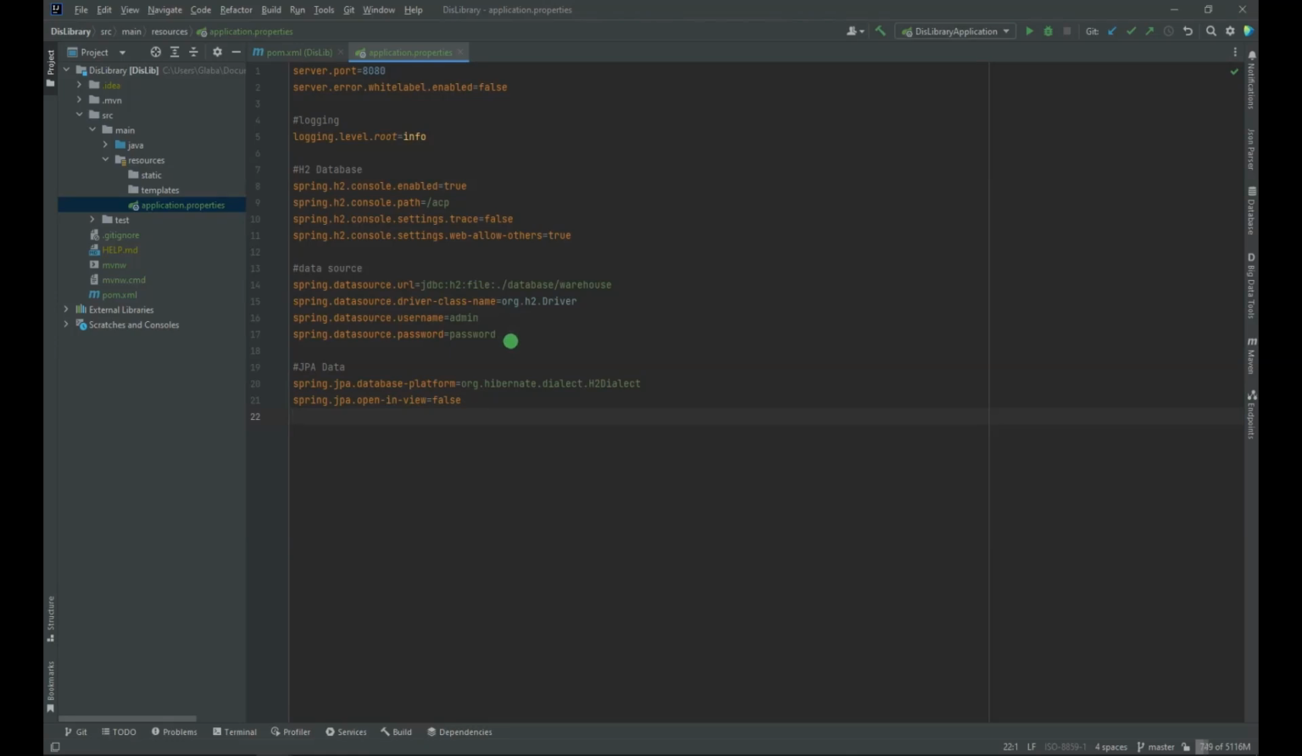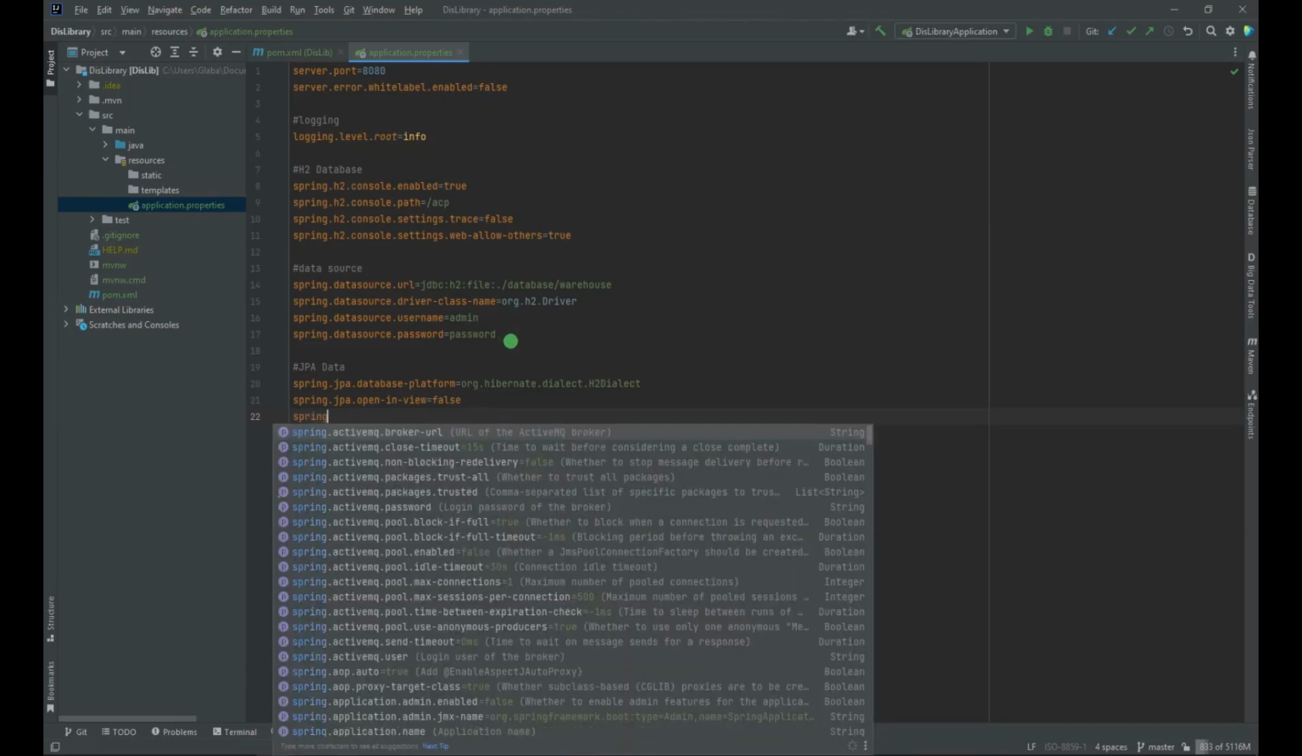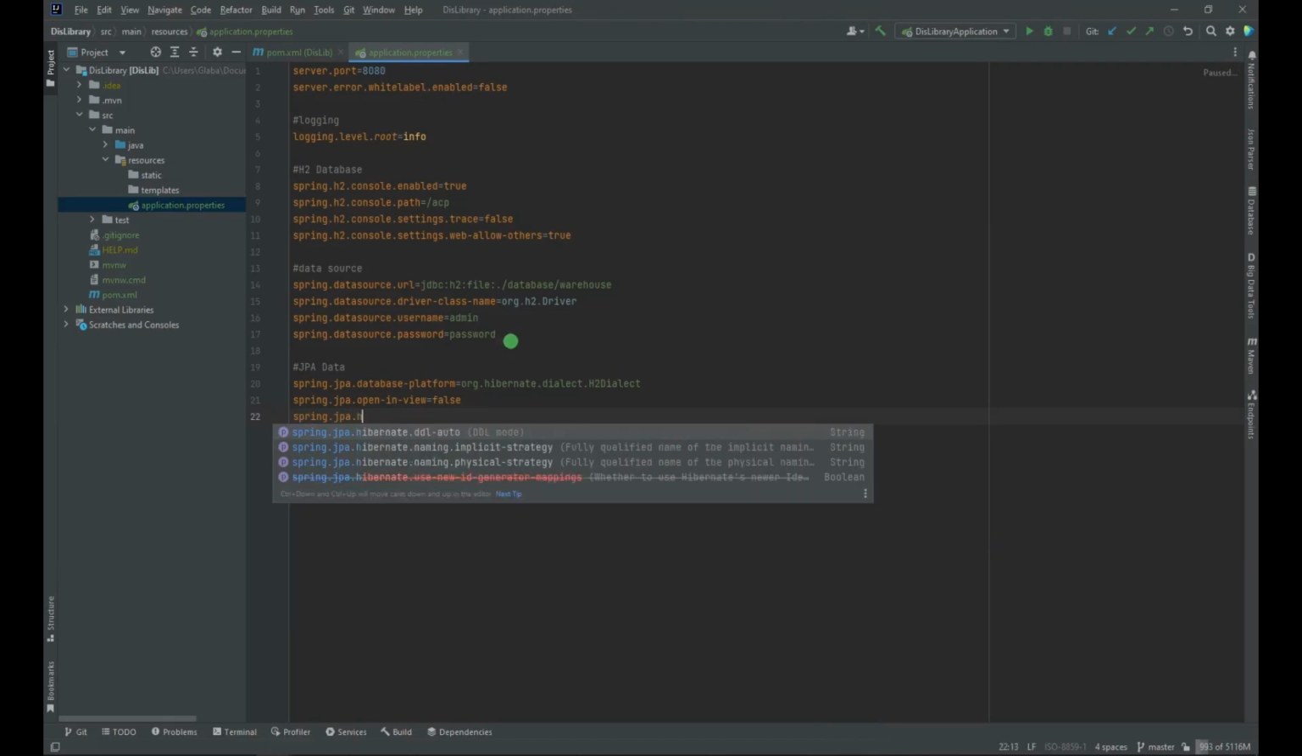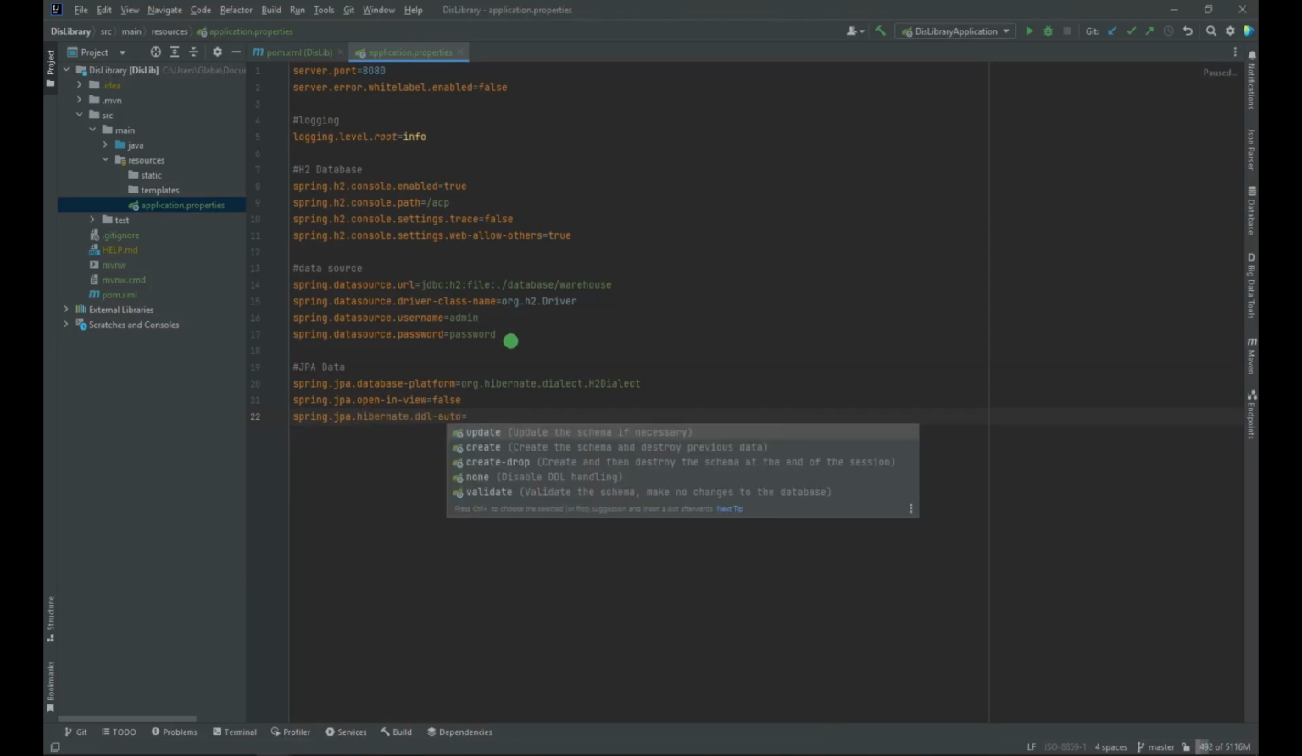But for the sake of development purposes, we're going to go into spring.jpa, and we're going to tell it that the Hibernate DDL auto, so this is the mode, we want it to be update. And again, as you can see, there are different options here. So update will update the schema of the database if needed. So only if there's ever been a change or a new thing has been added, it will update that.